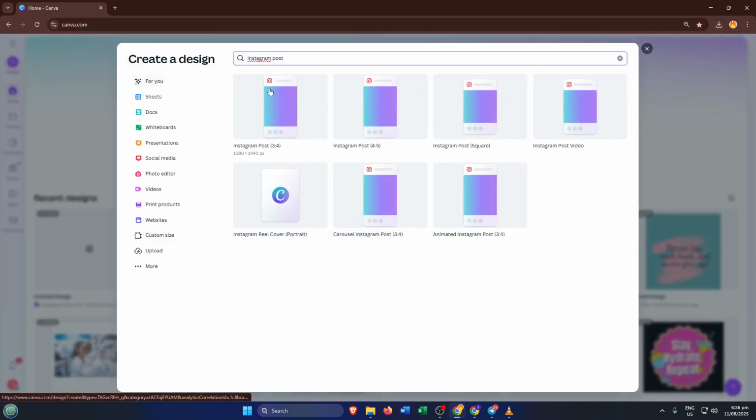In the search field, type Instagram post. I'm using Instagram as an example, but you could just as easily start with another format if you prefer. Canva gives you tons of options right off the bat. Once you select Instagram post, it will load a blank page in the typical square Instagram size. Now here's where the magic happens.